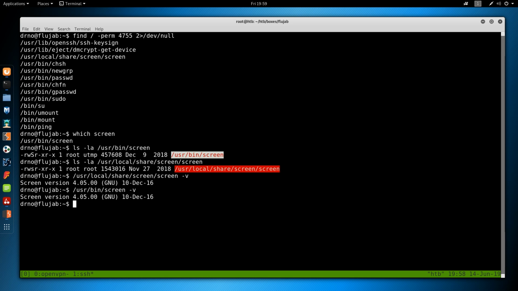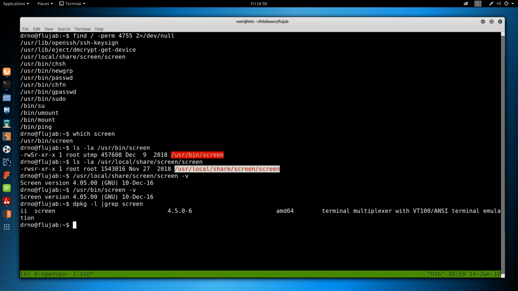Huh. I thought they'd be different versions. dpkg -l | grep screen. 4.5.0. That says 4.0.5.0. Not sure exactly what's going on there, but these are definitely different binaries.